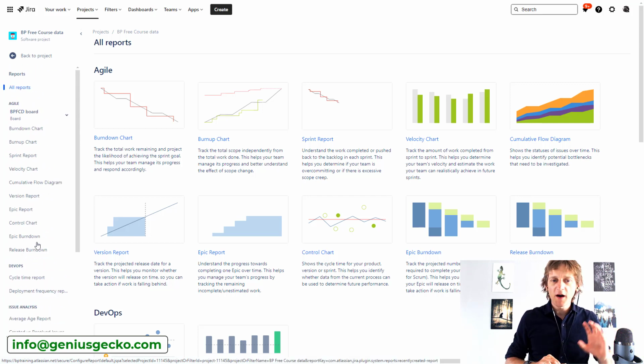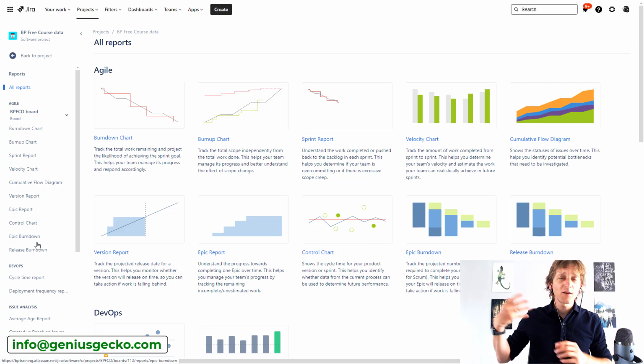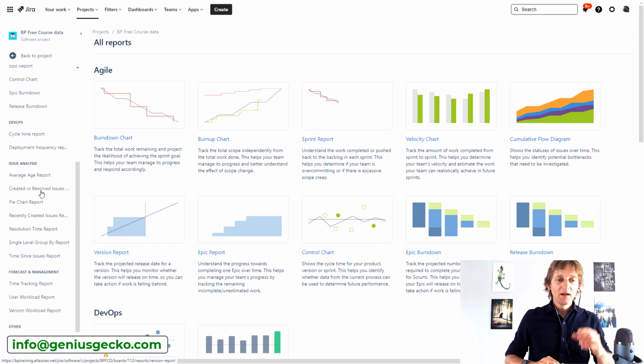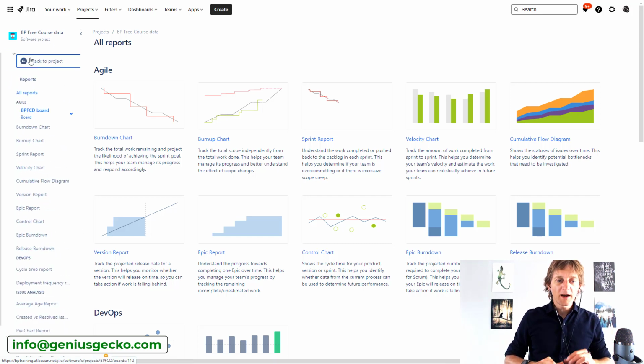What we very often find is that the reports that are available over here are not enough, and then you want to extend the functionality of those reports with some additional apps, which is possible, of course, in Jira. So if you want to talk about this, how to get more reports, let us know and we will help you out. But now let's go back to the project.